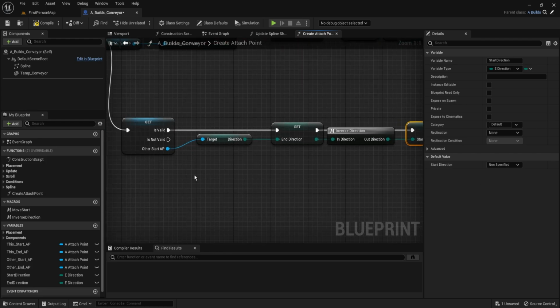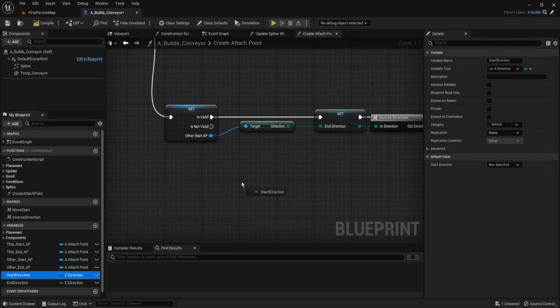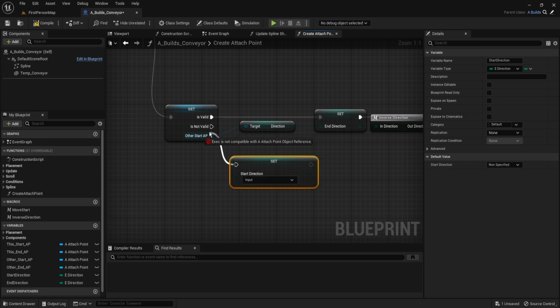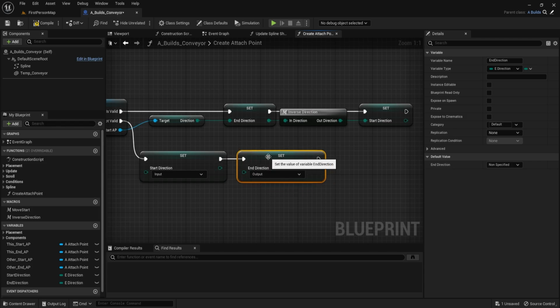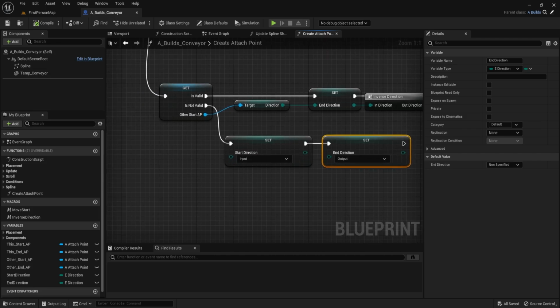And to finish, if neither of these are true, that means we've just created a conveyor in nowhere, it's not attached to anything, then start is going to be input, and end is going to be output. So there we go, output. So we can compile and save.